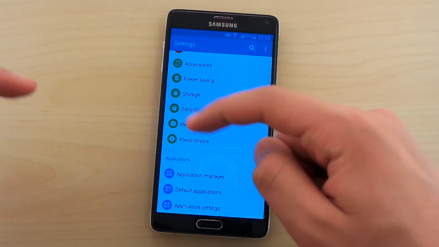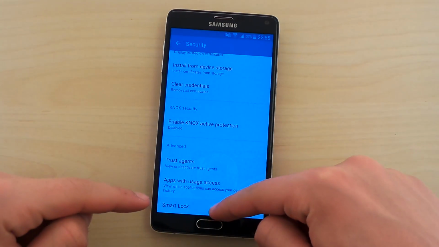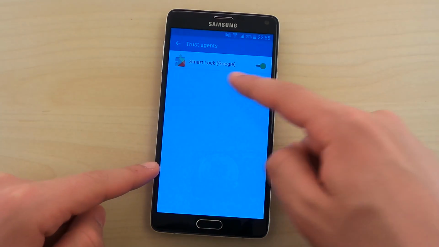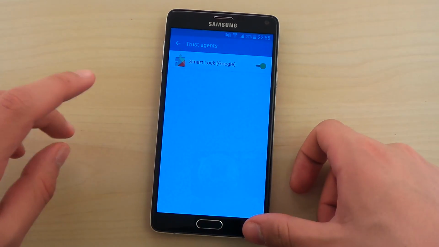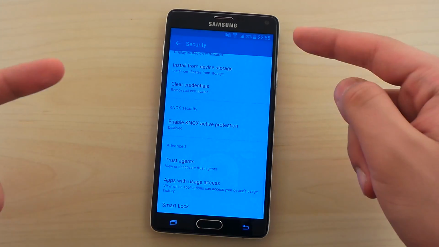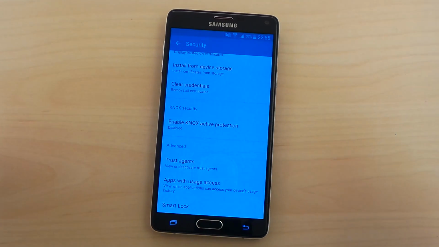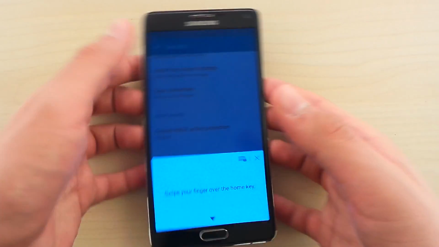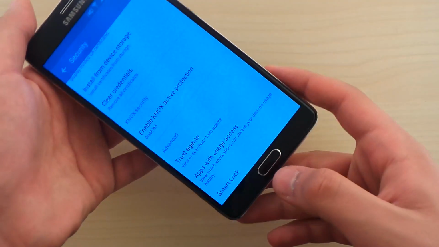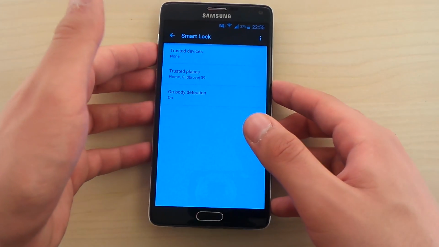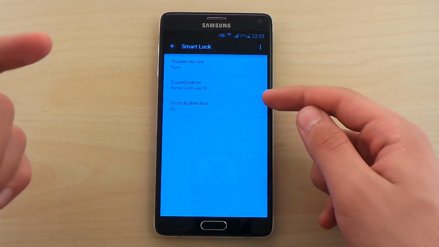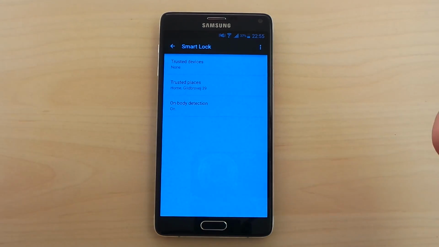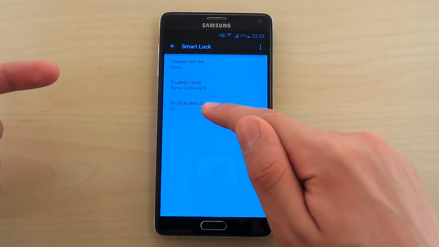So if we go to security and go to that smart lock menu, if you don't have it, you can go activate it in trusted agents here. Just go activate that one. And remember, you have to have Android 5.0 or it won't work. So go to smart lock, and remember you've got to have a fingerprint or a PIN code to secure your smart lock. So in here you can add trusted devices, trusted places, and the new thing is unbody detection.